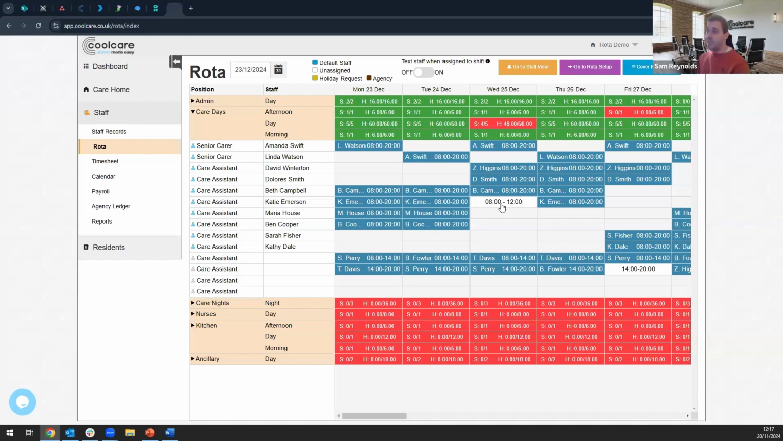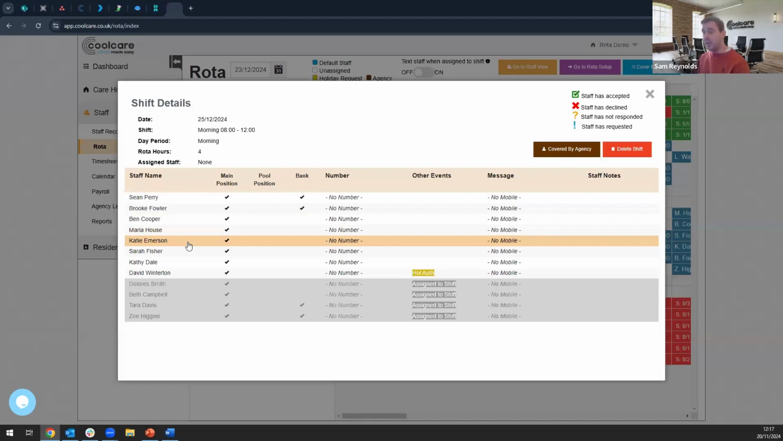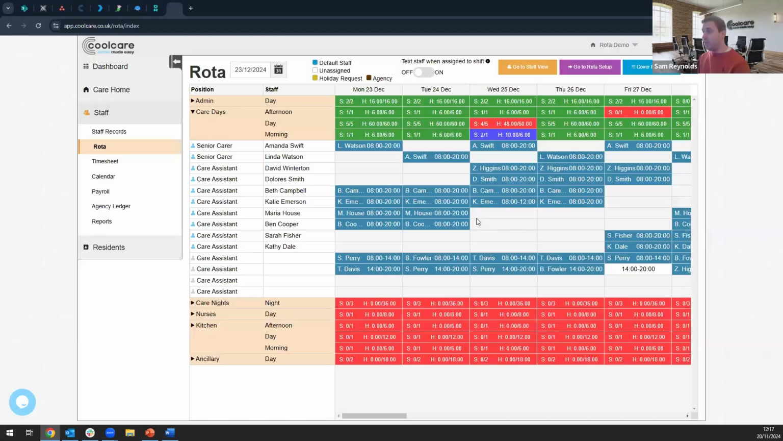Then we just need to assign Katie back onto it by clicking onto the shift and choosing who we want, in this case, Katie. She said she can do up until 12 noon, so that's added in there. But we still need to find someone to do the rest of the shift up until 8 p.m.